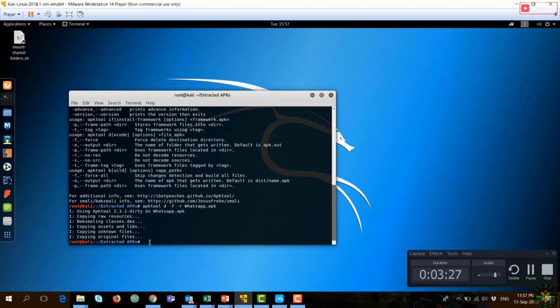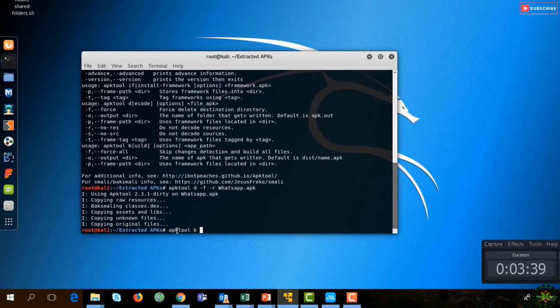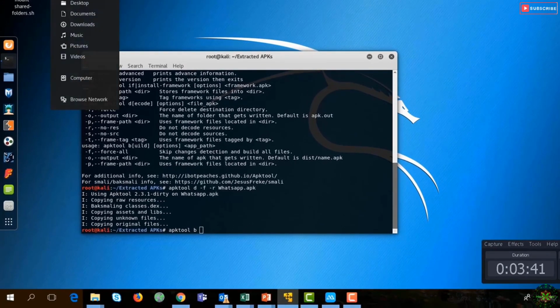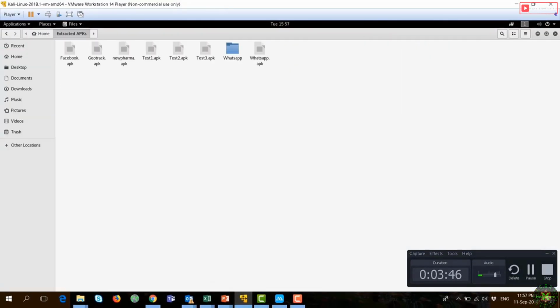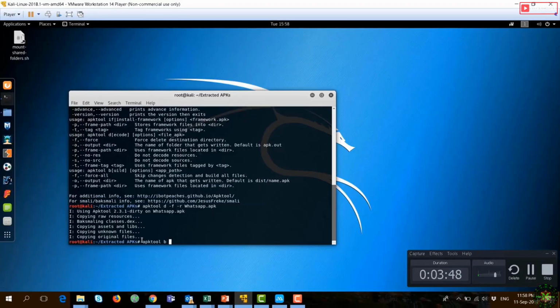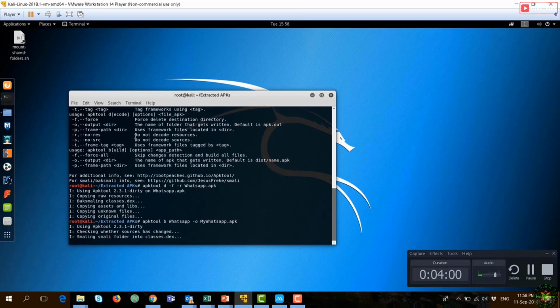Suppose that you did some changes to this application, whatsapp.apk. Now we want to build these files into a new APK file. For this purpose, you can use APK tool again, b for build, and select the directory name exactly. It is WhatsApp uppercase, and then use the o parameter, call it mywhatsapp.apk, and now we're building it again.